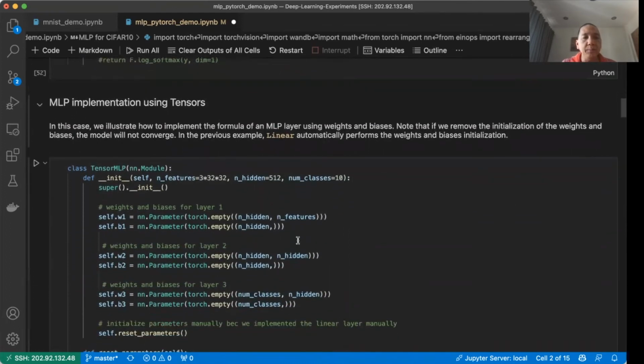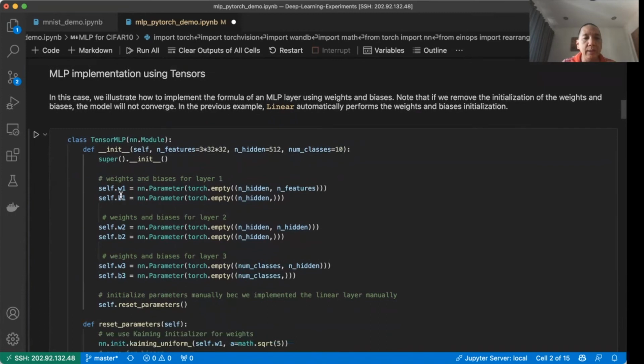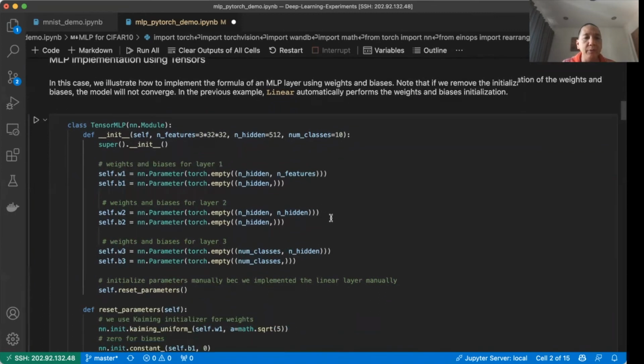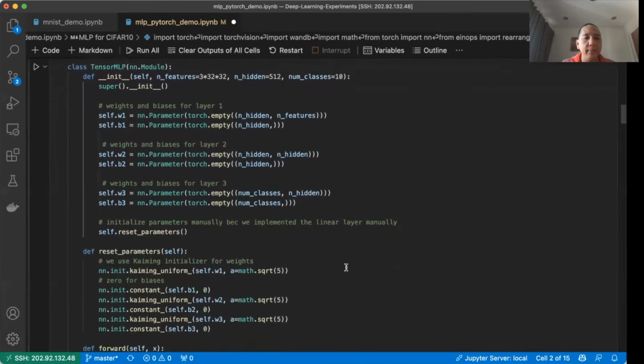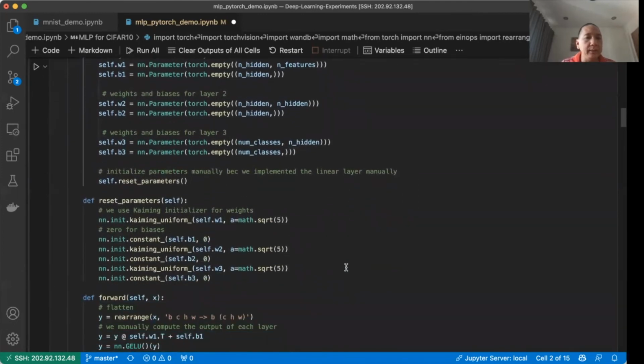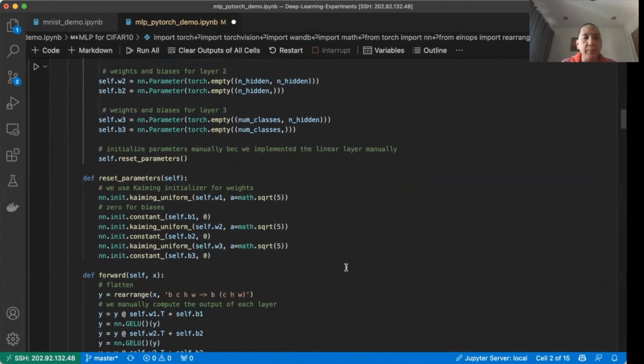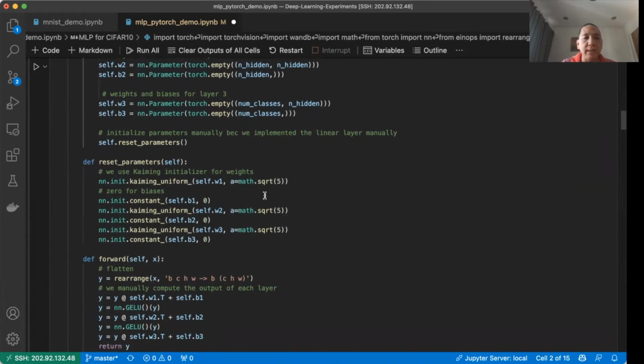Now, this is the second MLP implementation. In this case, we implement each layer using bare bones weights and biases tensors. So we create tensors for weights and biases for layer 1, for layer 2, and then for layer 3. But note that it's very important that these are bare bones tensors, so we need to initialize them. In other words, we need to implement our own initialization routine. And this is one way to initialize using the Kaiming initializer for weights. And we just simply zeroed the values of biases.